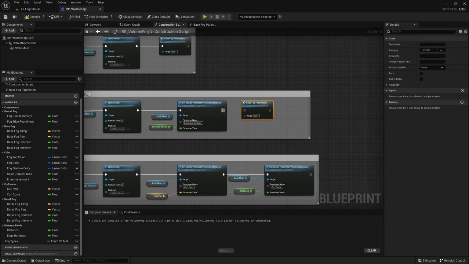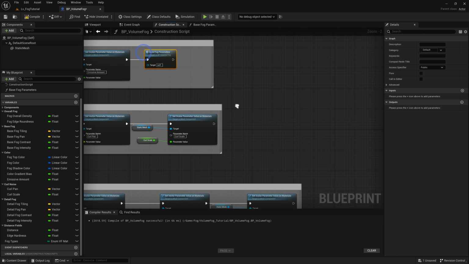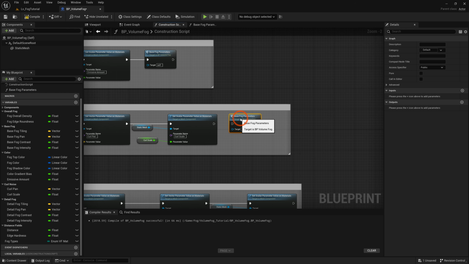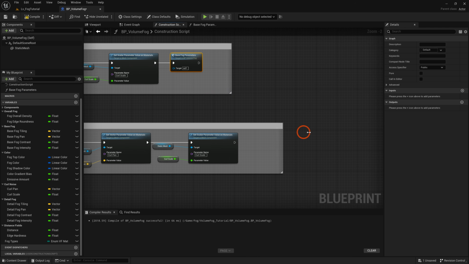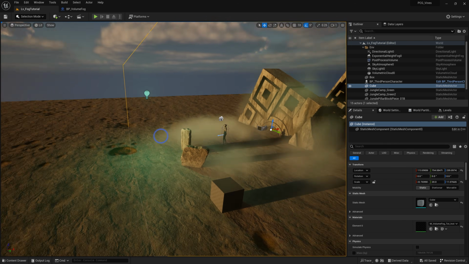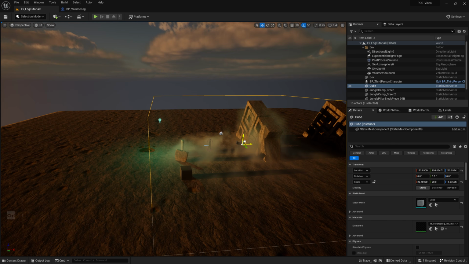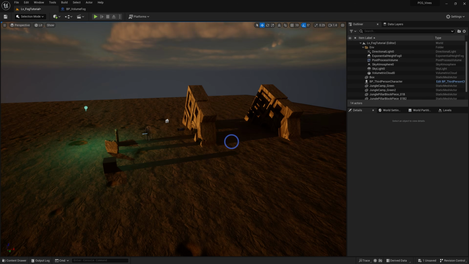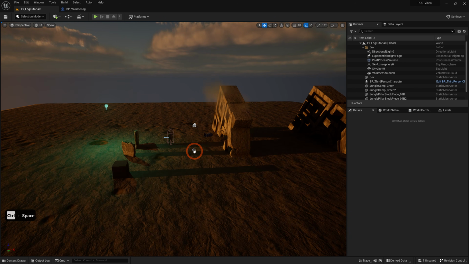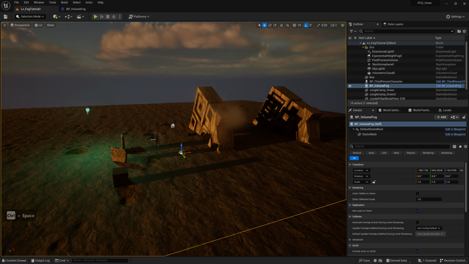So I'm going to drag the same function and connect it to the second tree, drag it again and connect it to the third tree, and finally drag it on again and connect it to the fourth tree. We're almost done. Let's compile and save. So back in our level, let's delete this cube. And in the content browser, from our volume fog tutorial folder, let's drag the BP volume fog into our level.